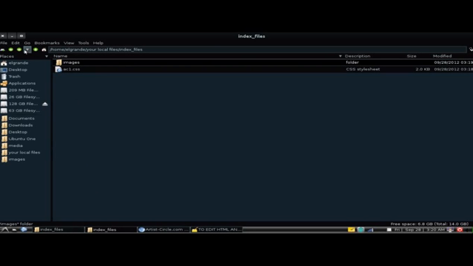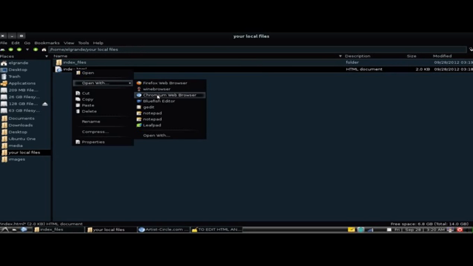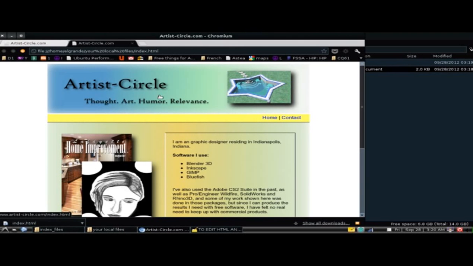So let's go up and take a quick look at it, and we're going to open it in Chromium because Firefox for some reason is not doing it how it should. And as you can see, we're now working on the file on my local hard drive, and it pulled up all the images as it should have.